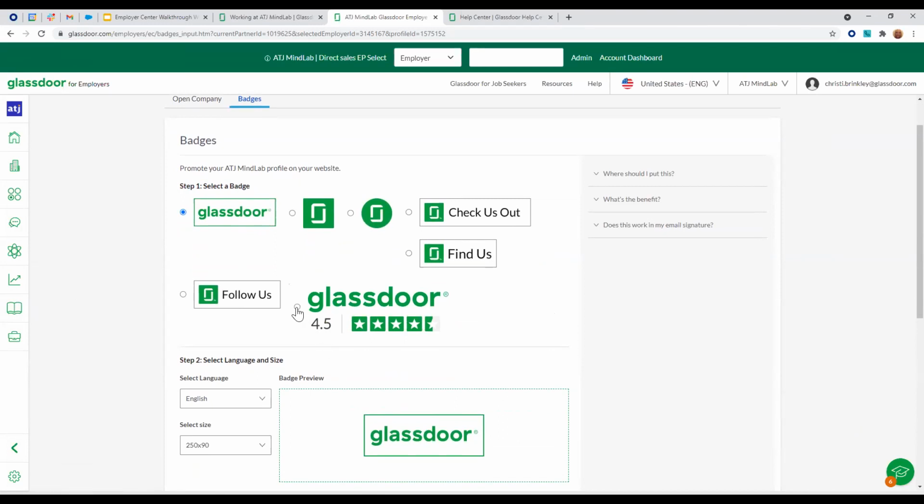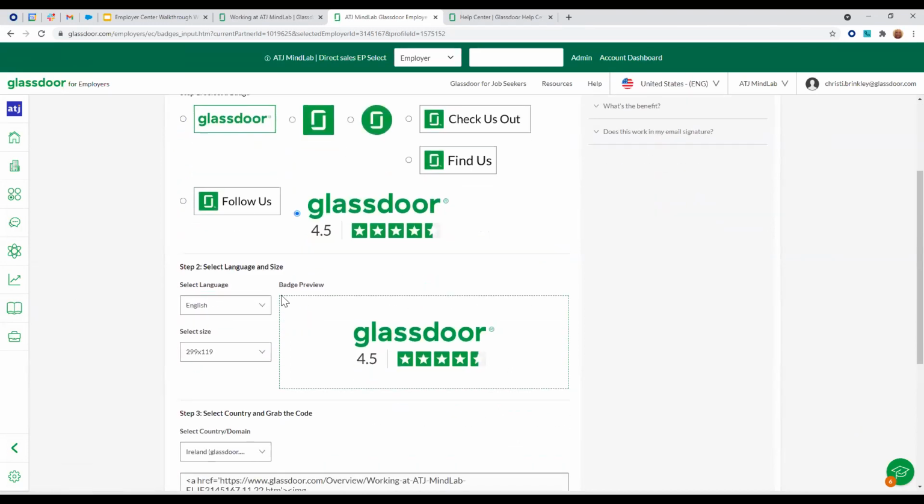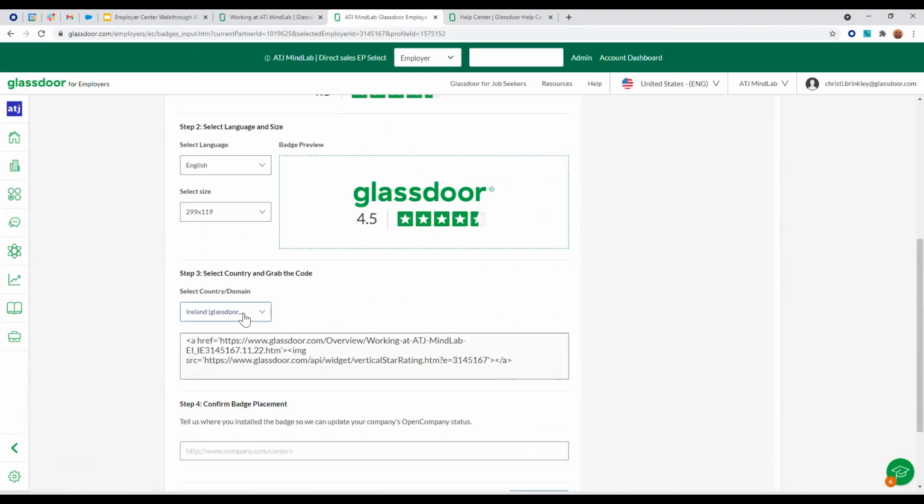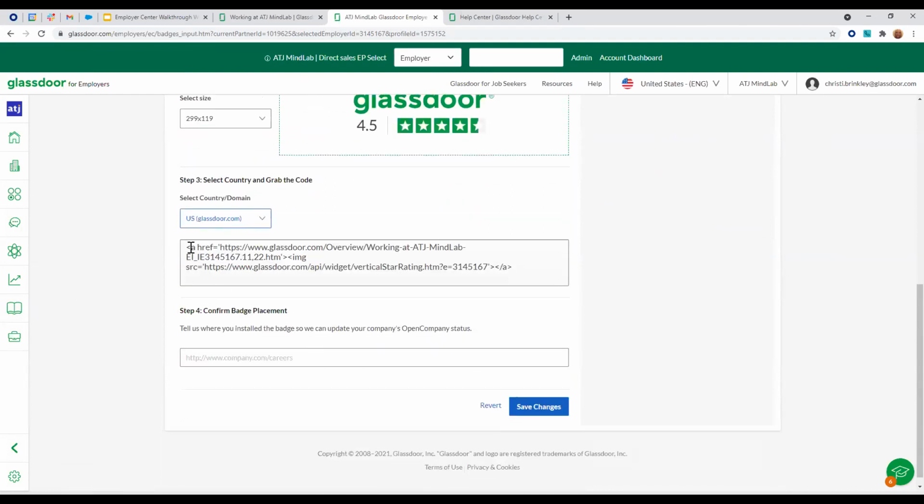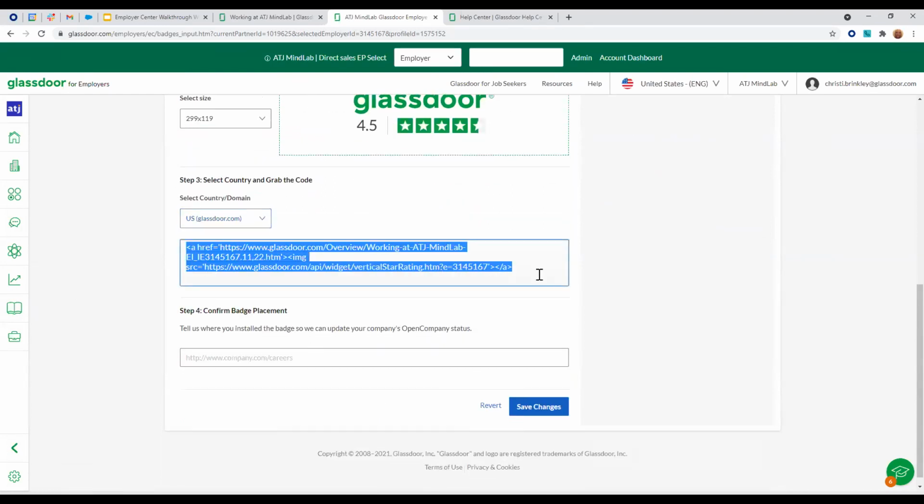So let's say you like this one, let's pick that one. We're going to select our proper language. We're going to select the domain. We'll just do US here. Basically what you would do is you would take this code and you would copy and paste it into your website or your social media page. And then just let us know in step 4 where you've installed that badge, because that is the final step to getting your open company badge that's actually placed on your Glassdoor profile.